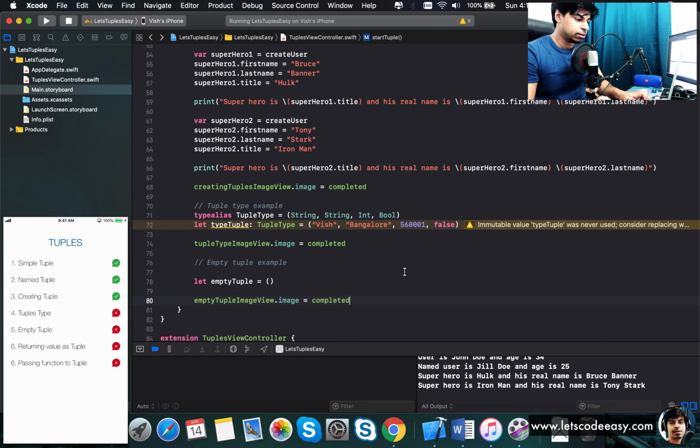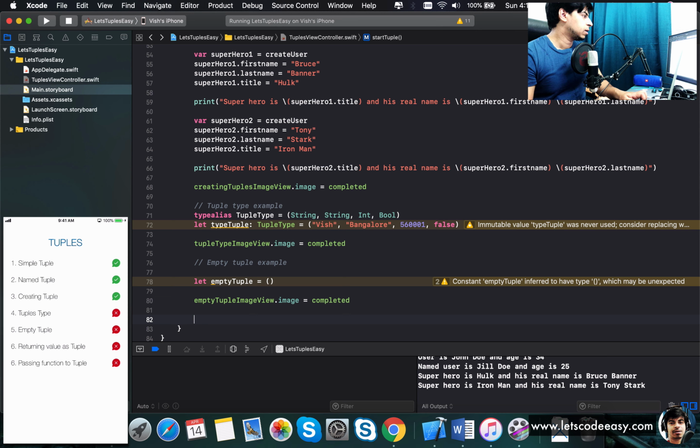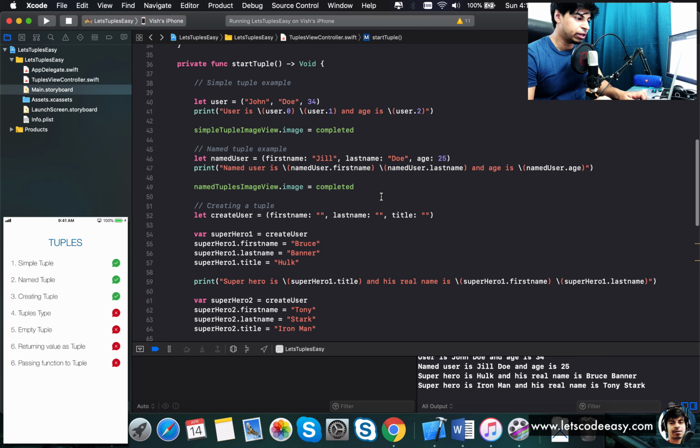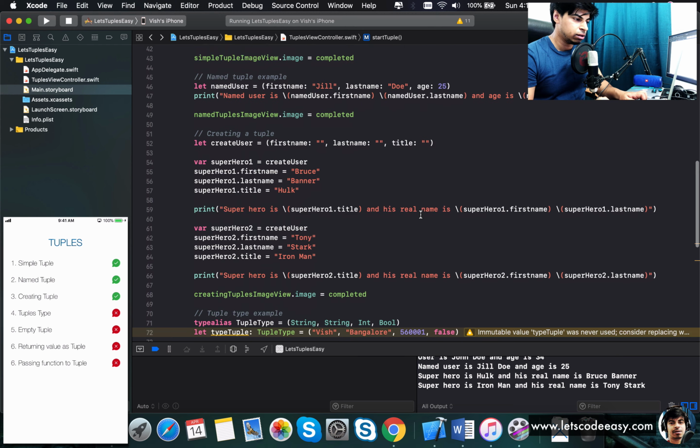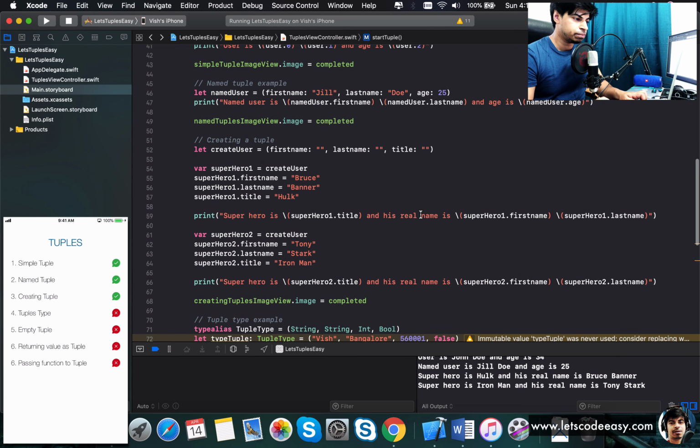Now let's go to some more interesting stuff. Did we miss anything? Okay, we did not. So now let's come back to something where we created all the tuples. Let's say we created a superhero, we created a named user, everything. So let's do something where we need to decompose, or get the values out of these tuples and then use them. That's called decomposition of a tuple. So let's do something where you want the first name, last name, and the title of the superhero.